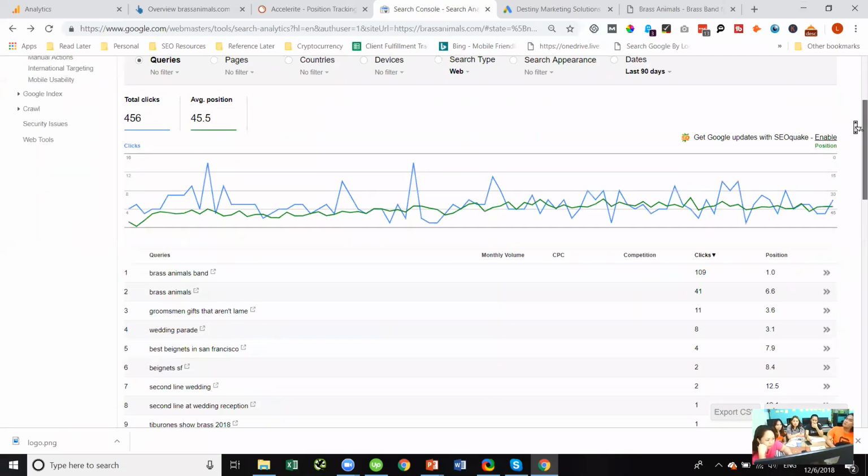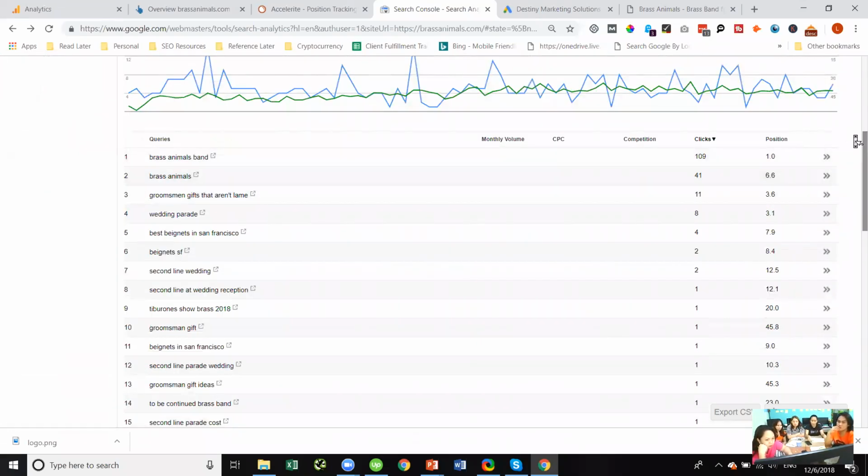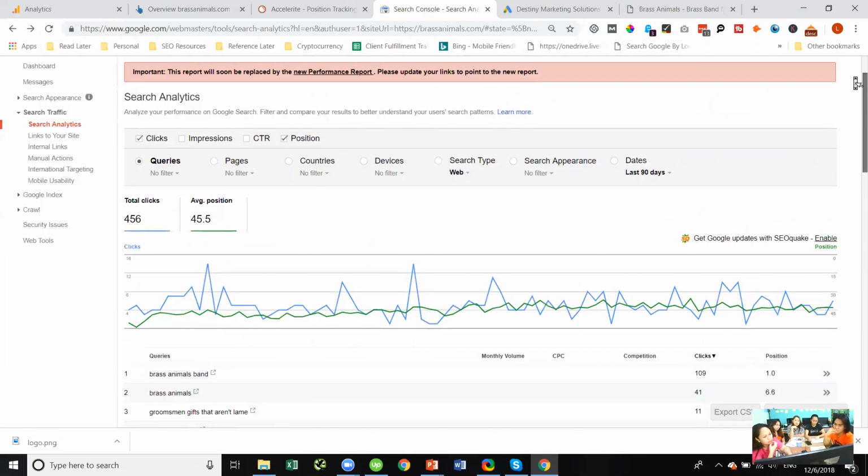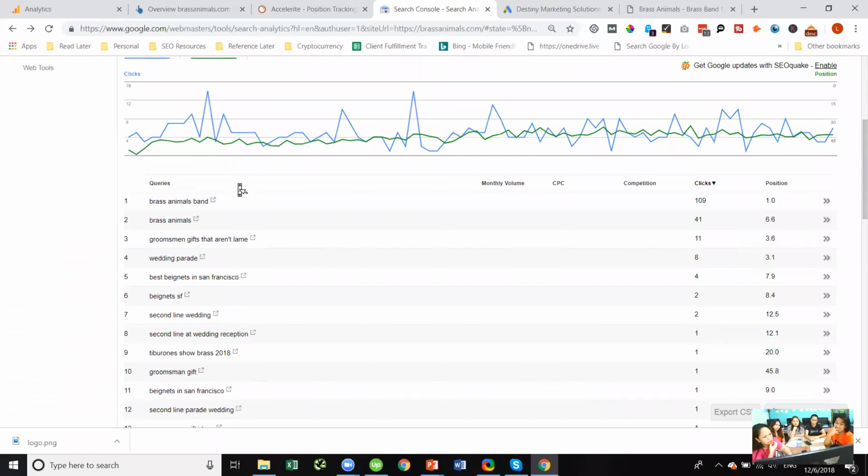So does anyone have an idea what position is telling you? You're ranking on a specific keyword. Exactly. So it's your ranking for a particular keyword. The way Google Search Console works, you can't put in the target keywords, but instead it'll show you the top queries that you're getting clicks for. So for Brass Animals Band, you're getting the most clicks, and that's expected because that's Ben's company's name, and they're looking for their band specifically. And as expected, you should be ranking number 1 for that particular query. So this is another way you can see how you rank for different queries.